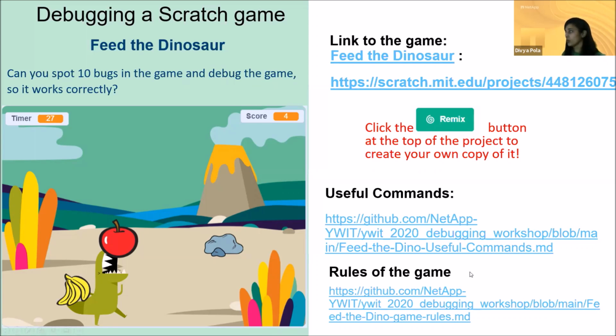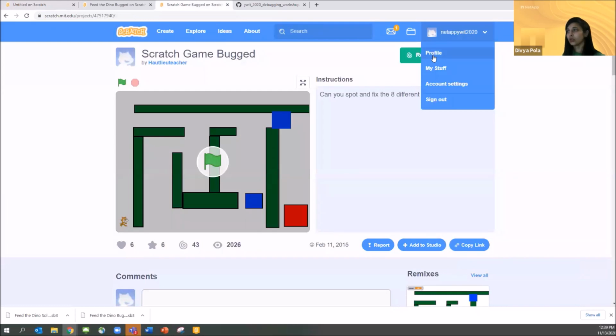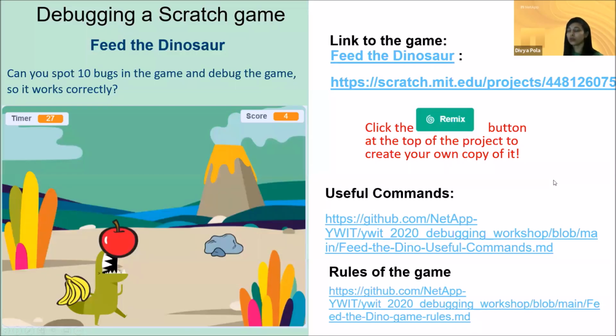Let me show you how it looks. It looks something like this. When you click on the Scratch link that we give you in the chat, you'll see a remix button at the top. Click on the remix button to create a local copy of the Scratch game, so that you can work on it and save your project.